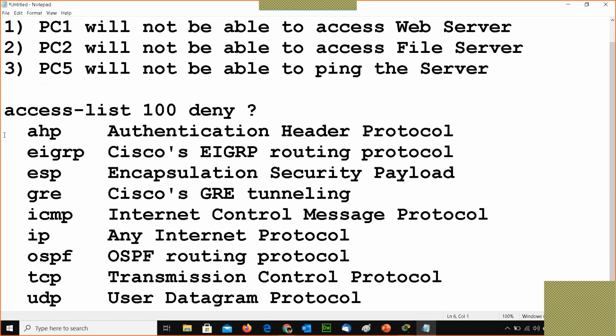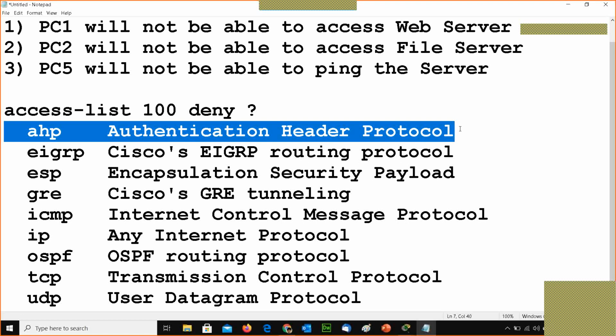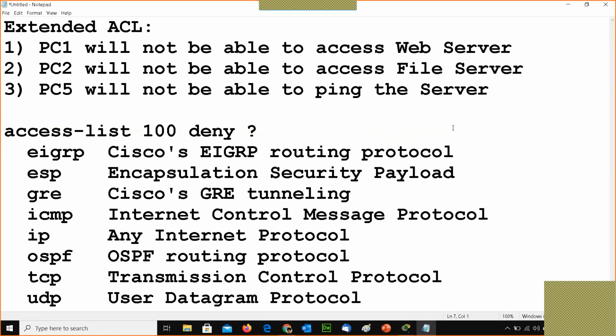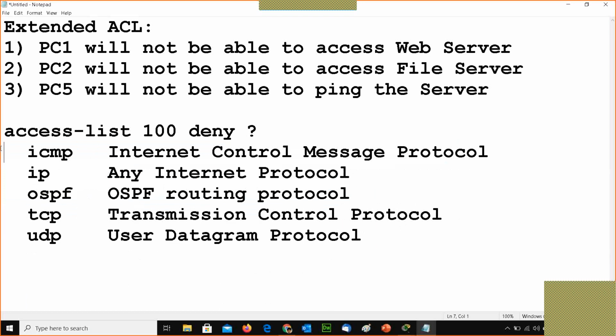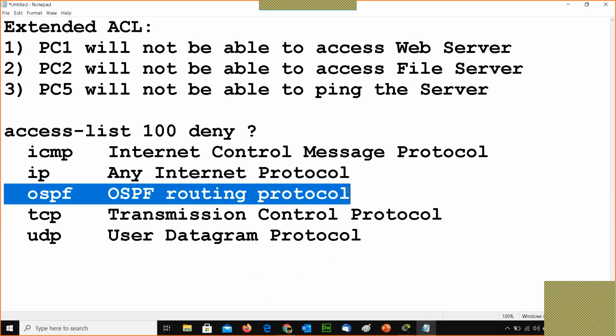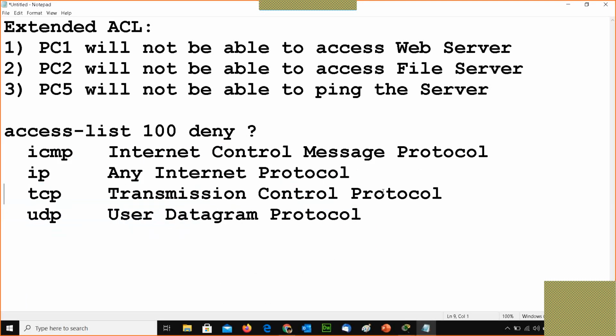First is authentication header protocol. This is called an IPv6 feature. I'm just not taking it. EIGRP. So if I wanted to block or deny the EIGRP routing protocol for another router, I will be doing that. GRE I have not discussed. Tomorrow I am going to discuss GRE tunneling. So this option is there. OSPF and again, so let's check this.